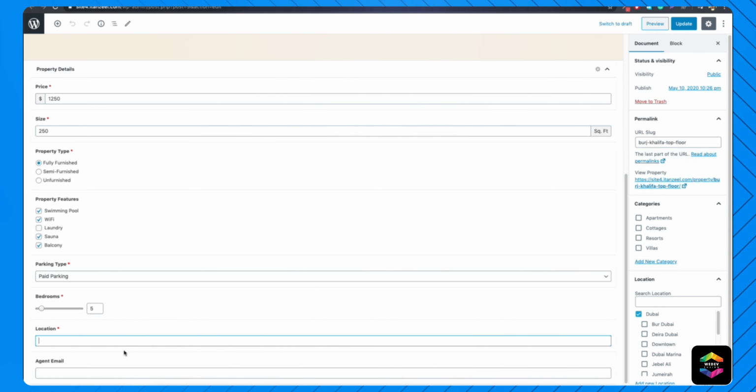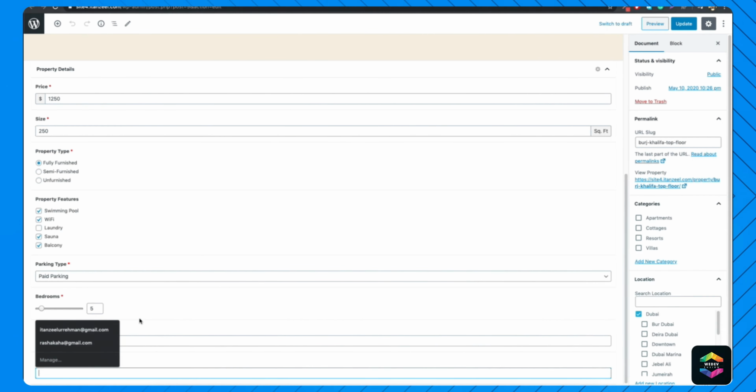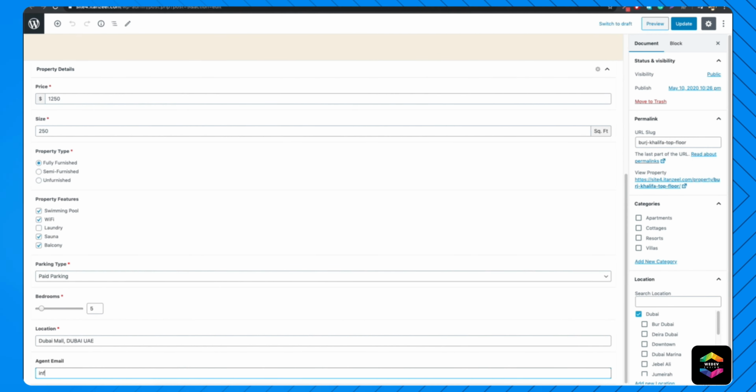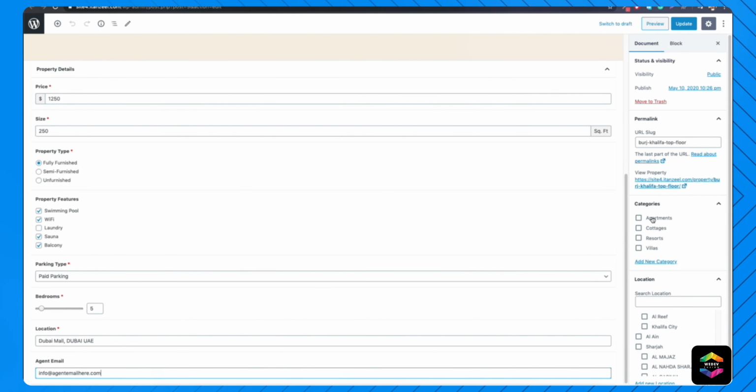So you can just set this to Dubai Mall. And then we've got the agent email. For the agent email, what you can do is add any email, info@agentemailhere.com. Okay, you can add any email over here, and now you also have to select this. So it's going to be an apartment, and you can hit update.